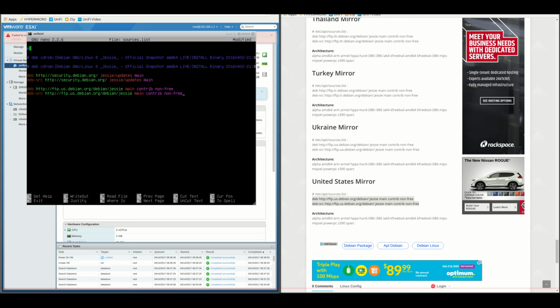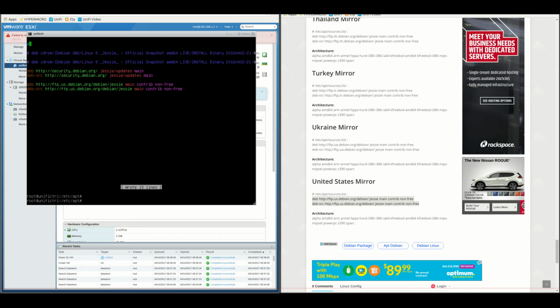If you do have to modify any of this, if you get a good ISO, most likely you won't have to worry about any of this. I just had an old ISO laying around. Should probably download the latest ISO. Okay, so now that I have repositories for Jessie, I can do the updates really fast. Control O to save, Control X to exit.